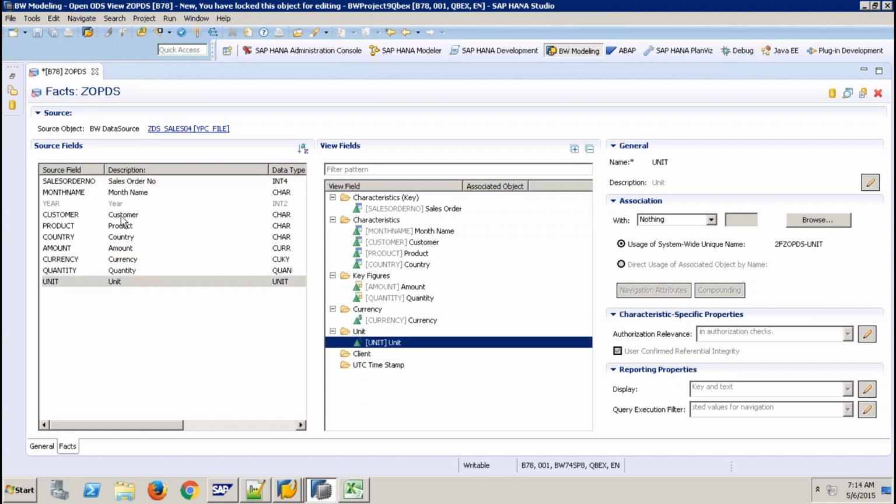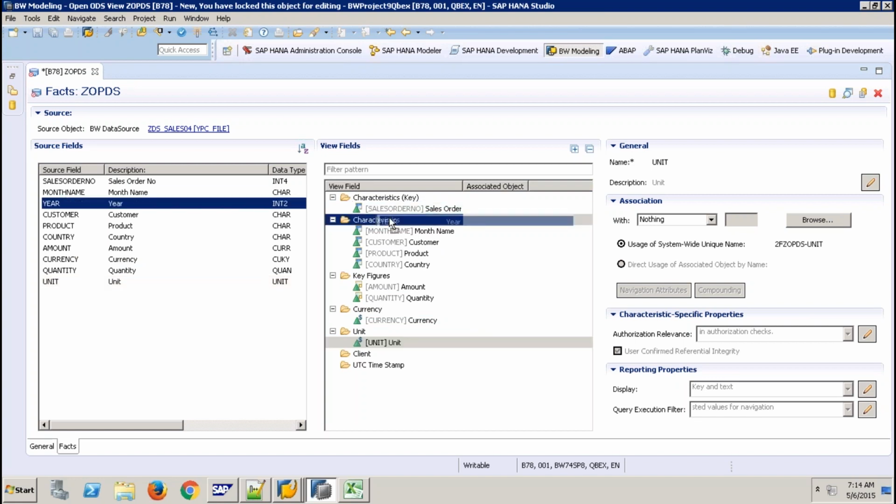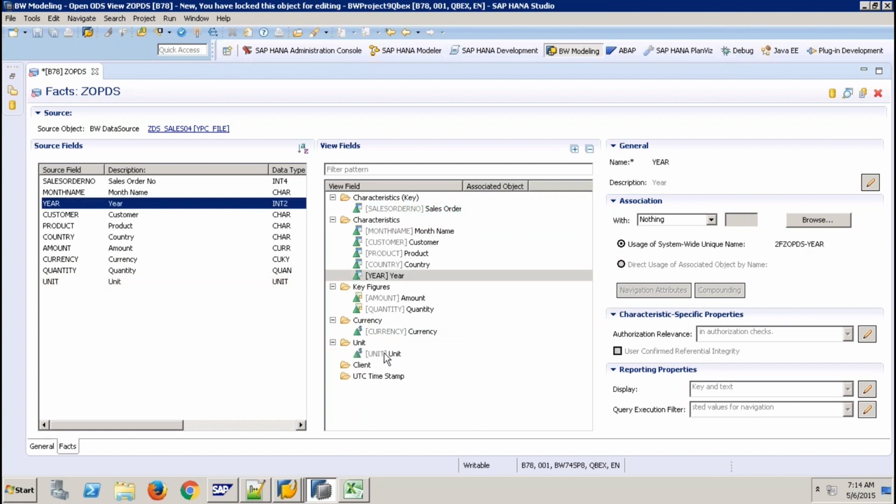Okay. And year is not considered. It's okay, let's not worry. If it's not taken, I can just drag and drop. I can take this as year. I can do it this way.